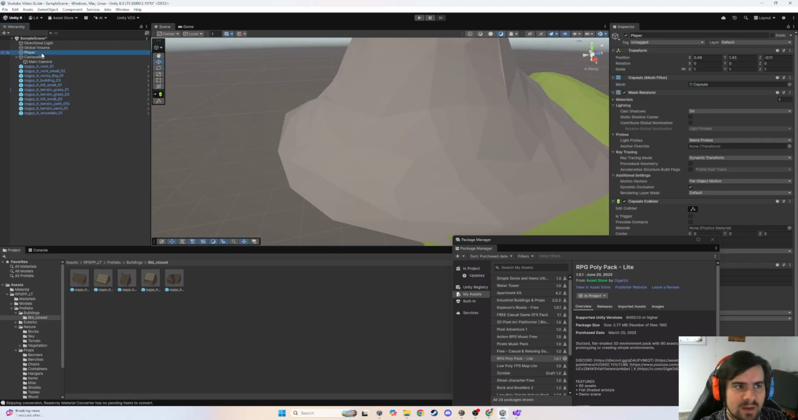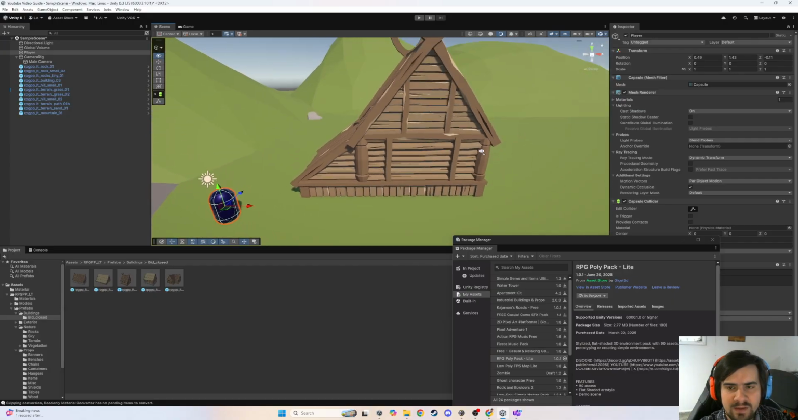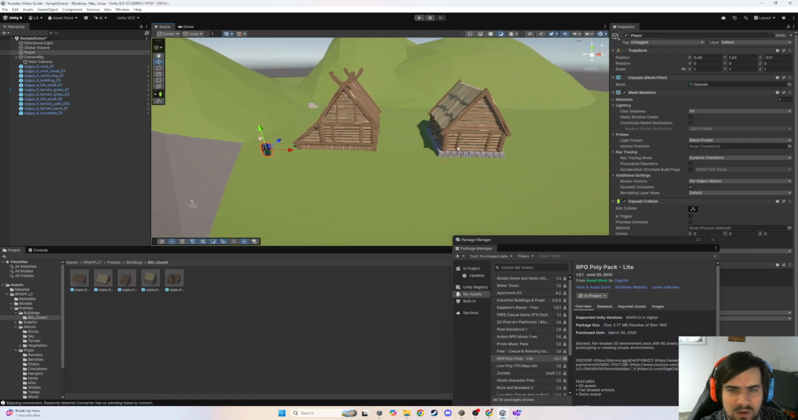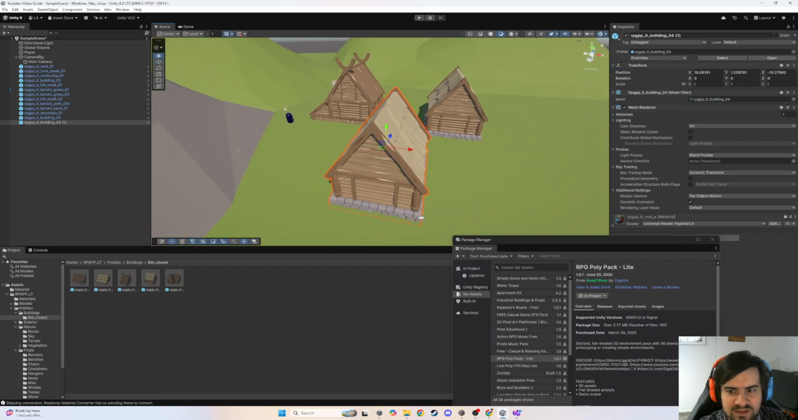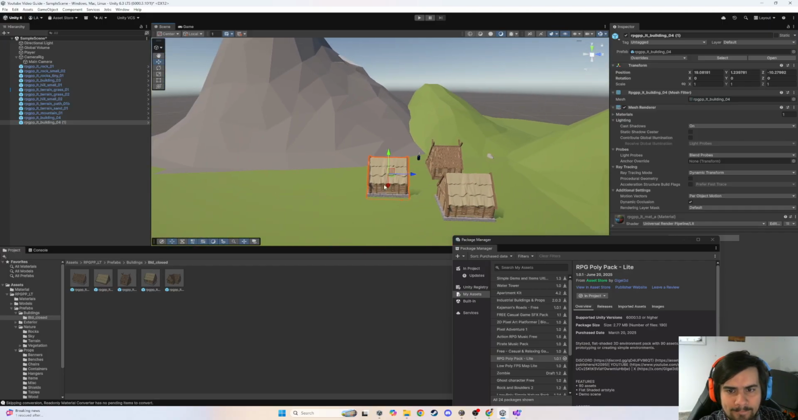Now, I lost track of where I am. I can click player and press F and focus back in on my main game. And I'll drag in some of these. Okay, cool. And that's using the asset store. Honestly, that's pretty nice. But let's press play. And let's start seeing what happens when we press play.